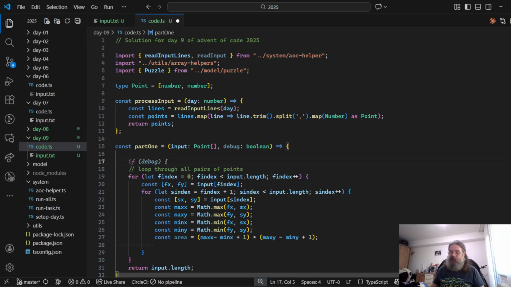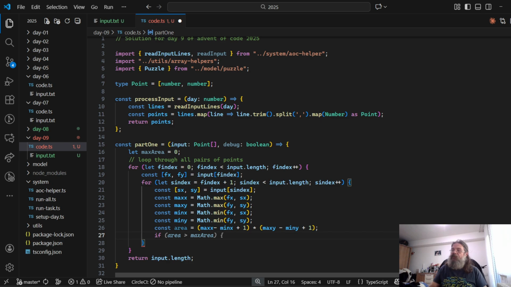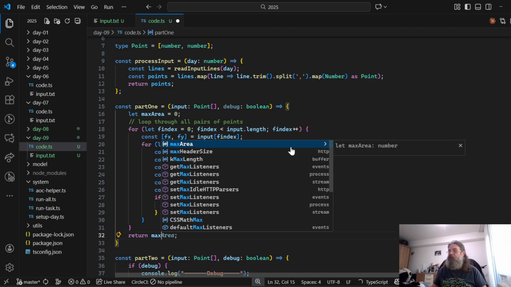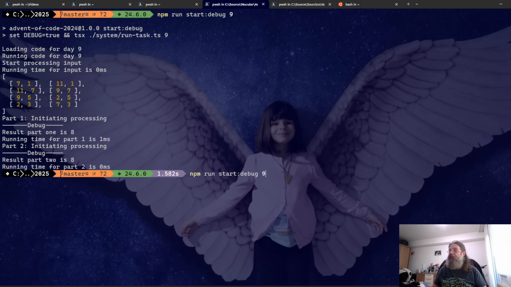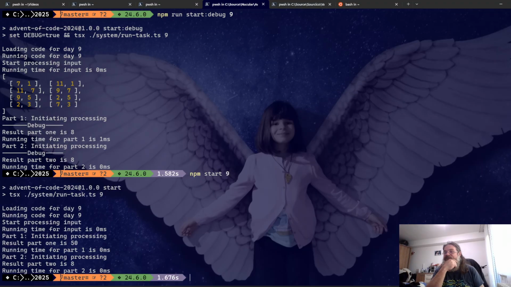We will define something called max area, which we're gonna set to 0. And now, if the area is bigger than the maximum area, then that's the maximum area, and just return the maximum area. Looks straightforward, we should get 50. Yep, and we're getting 50.